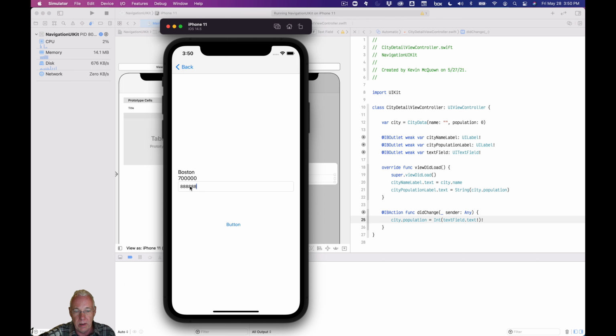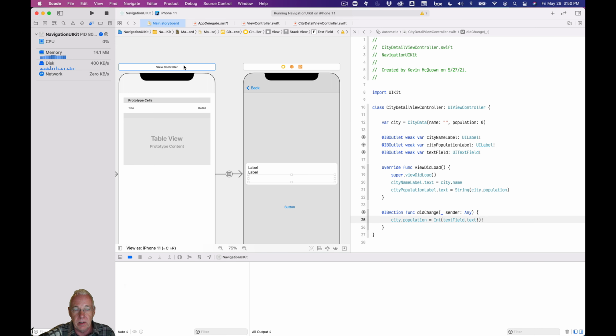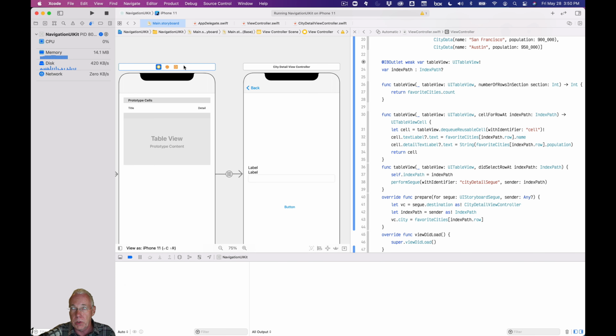So that's good. Now we're going to click our button, which should dismiss us. And when we come back here, we should see 888-888, but we don't. Now, the reason for that is that although that data changed here, this did not get re-rendered because we didn't say that the table view should reload. So these sort of refreshing things are all things in UIKit that you kind of have to do manually at times. And in SwiftUI, you won't need to do that.